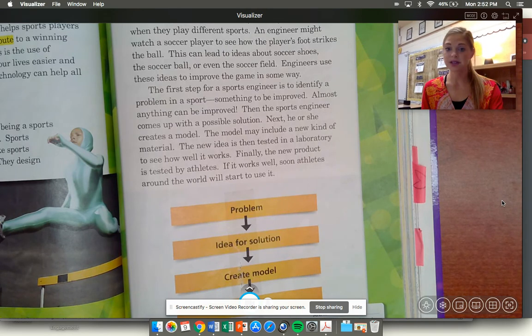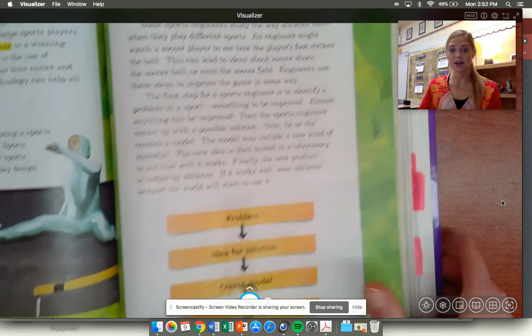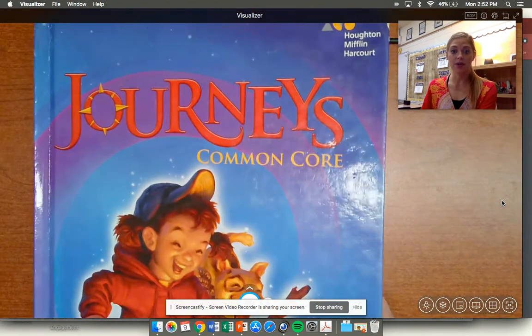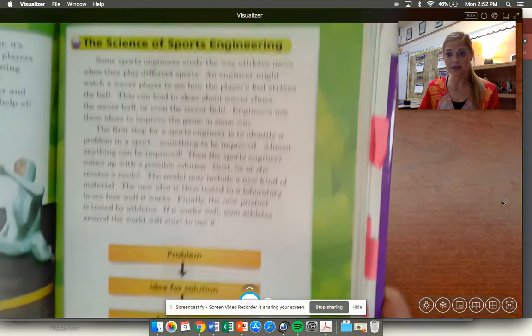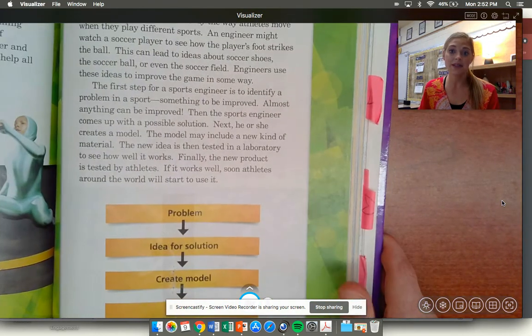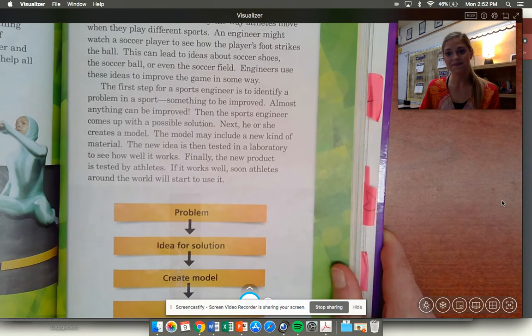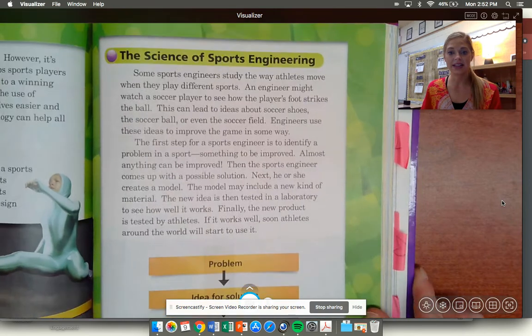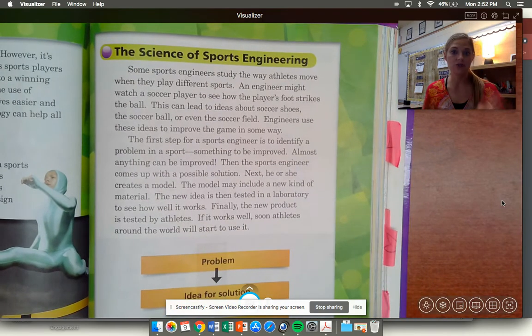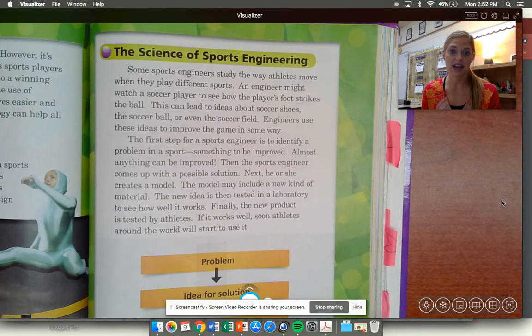So we are going to look in our Journeys book. Okay, so go get your Journeys book, please, and turn to page 405 with me. Pause this video until you have it. Okay, now that you have it, we are going to read this page together. 405. That is the page that I'm on, page 405.